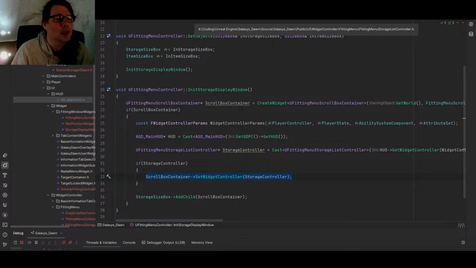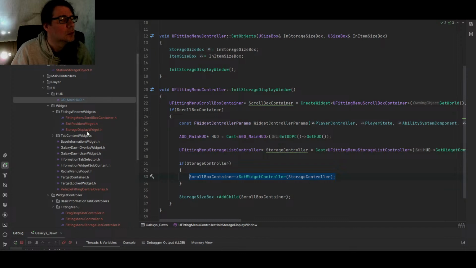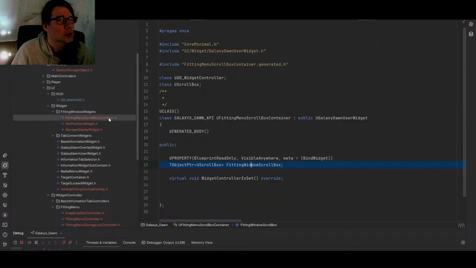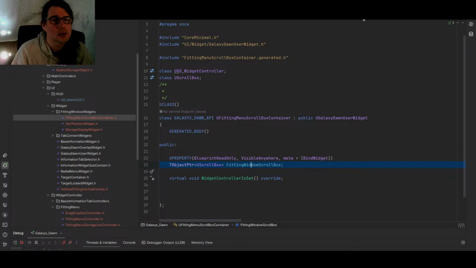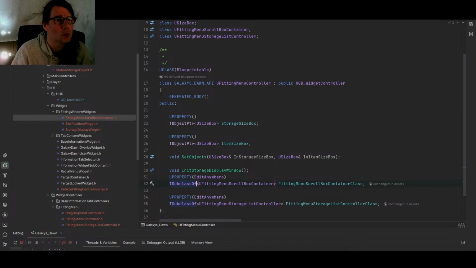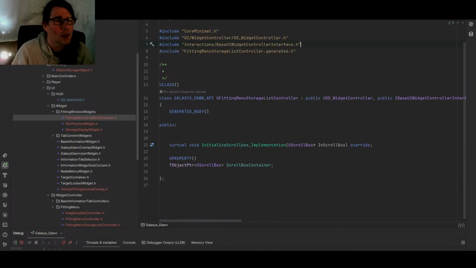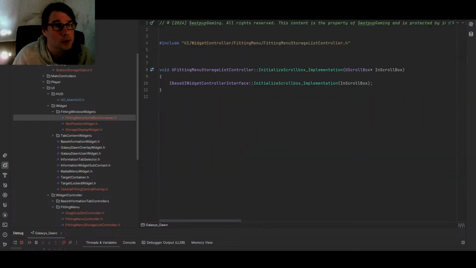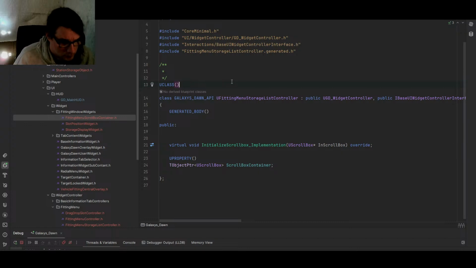And we need the actual widget, which is the fitting menu scroll box container. That guy. So we can close everything else except for those. Boom, boom. Right. In here, I've already been playing around with these. Let's just open these guys up, the CPP files.